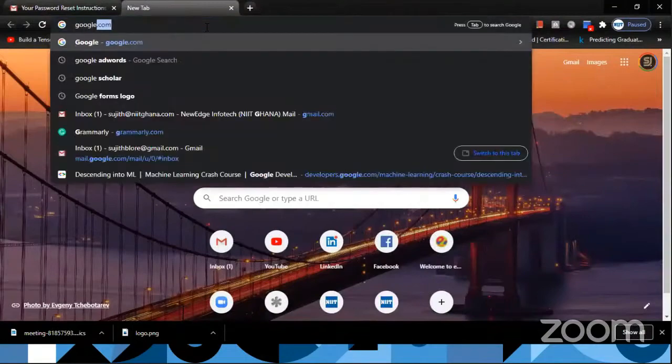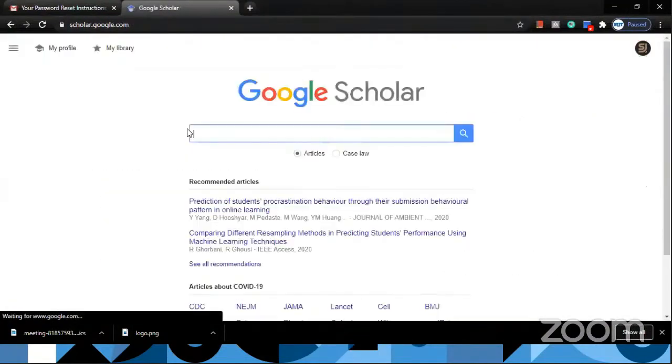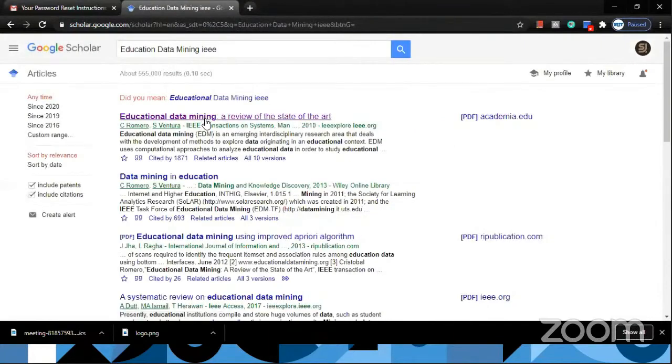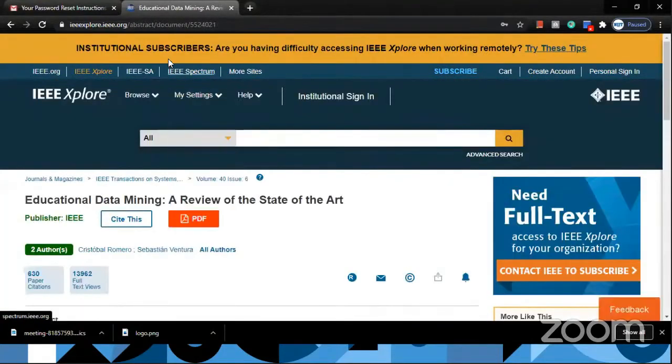So I'm going to open Google Scholar. Let's say education, data mining. I need an IEEE paper. So let's say this one by Romero and Ventura. They are well known in terms of data mining as well as in educational data mining per se. When you click on this, I can't download it because you have to be an institutional subscriber.